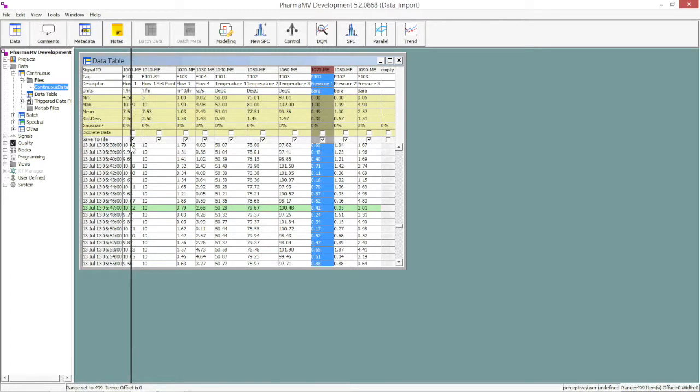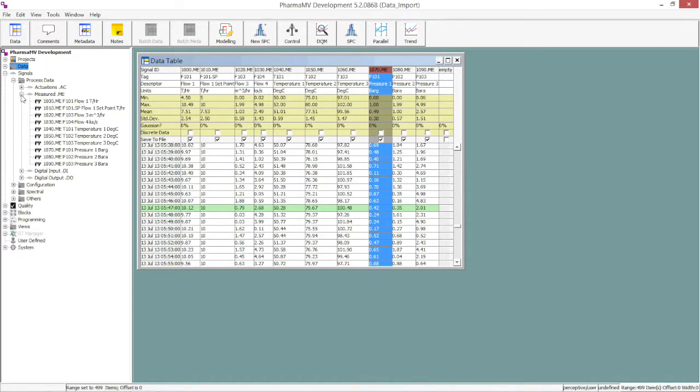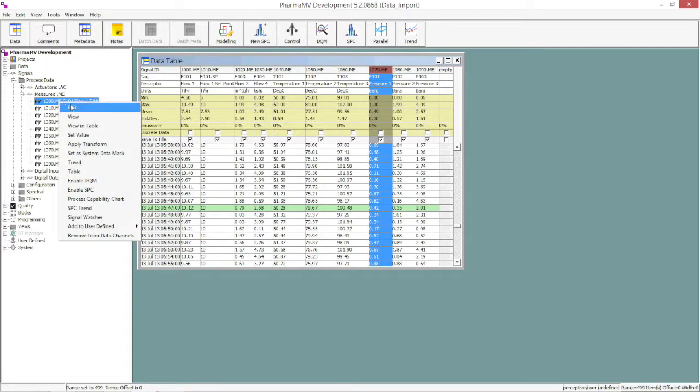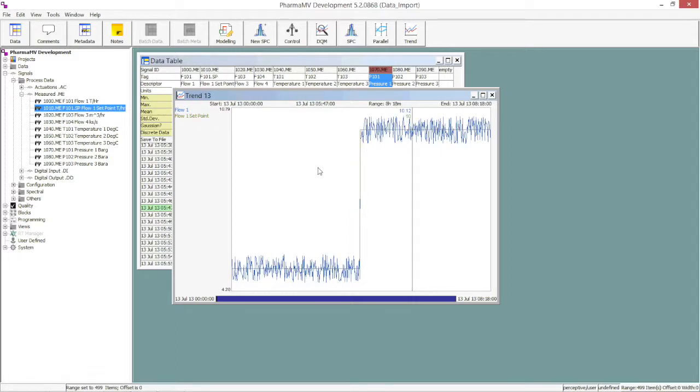An alternative way to create a trend is from the Explorer tree. In this case, all the signals are measured signals, so if you expand the signal node, go to Process Data and then Measured, select the signal you want to trend, right-click and select Trend, the plot will be generated. As before, if you want to add a new signal to the trend, all you have to do is select it in the Explorer tree and drag it onto the plot area you want to include it in.